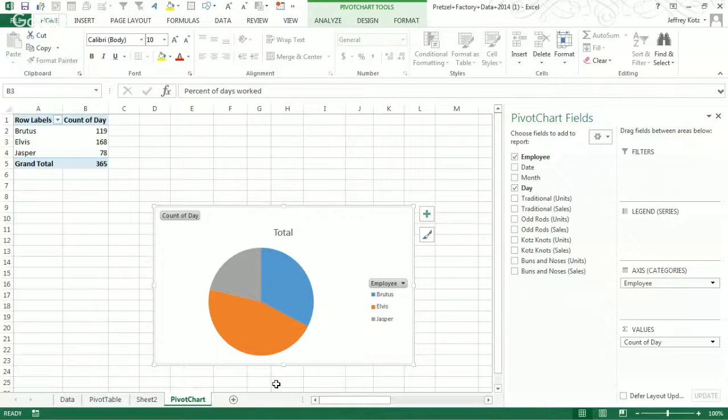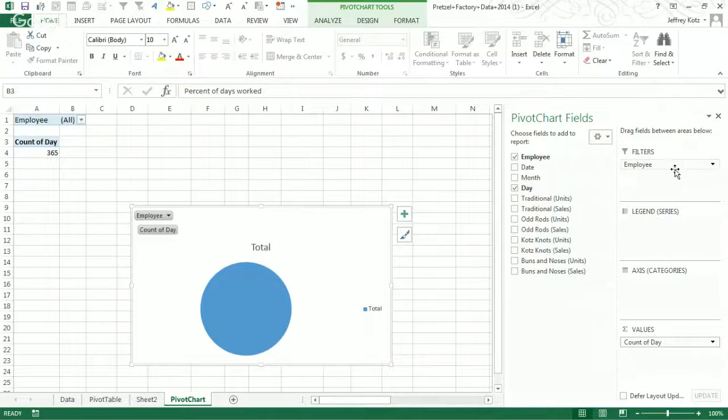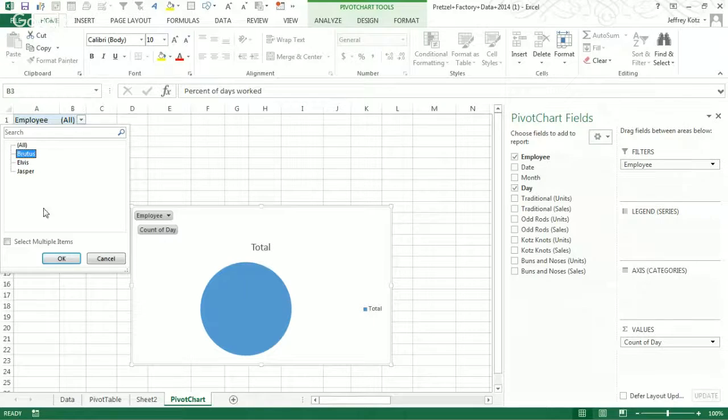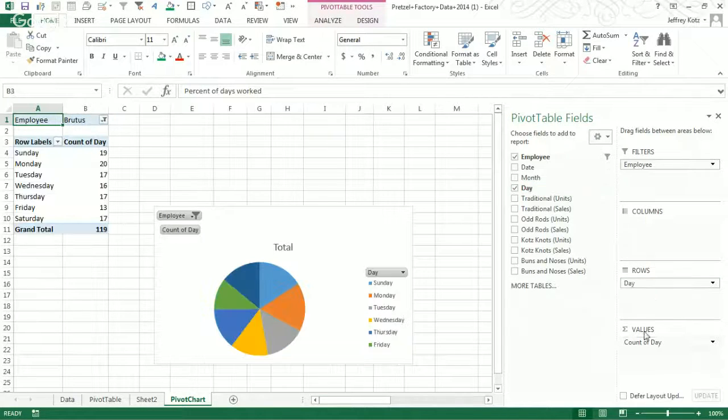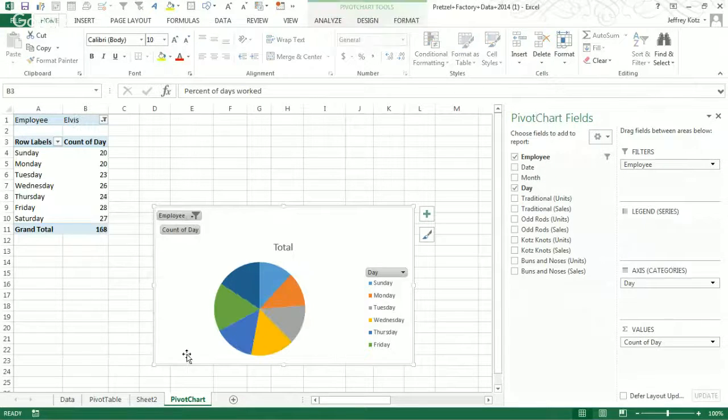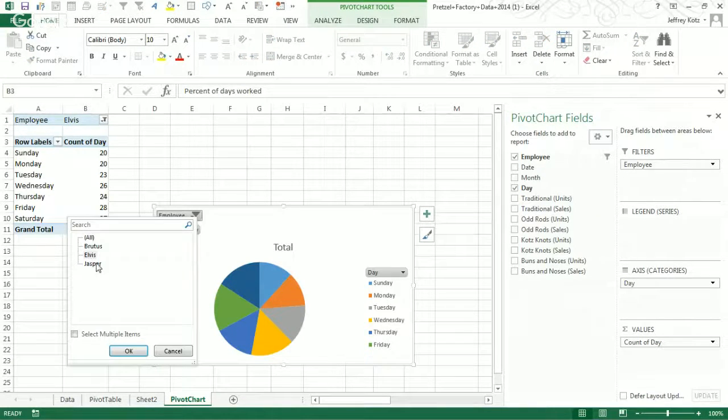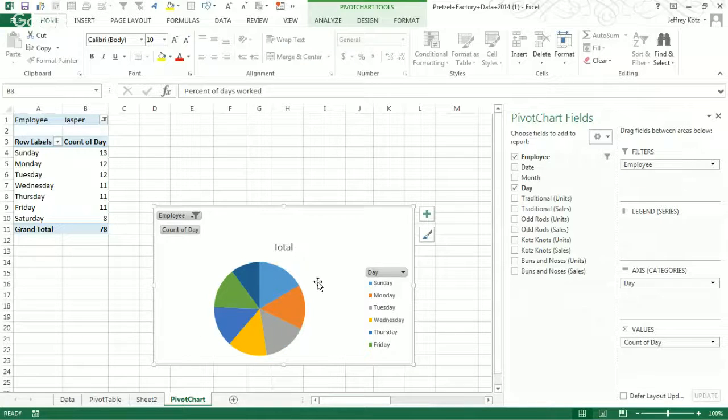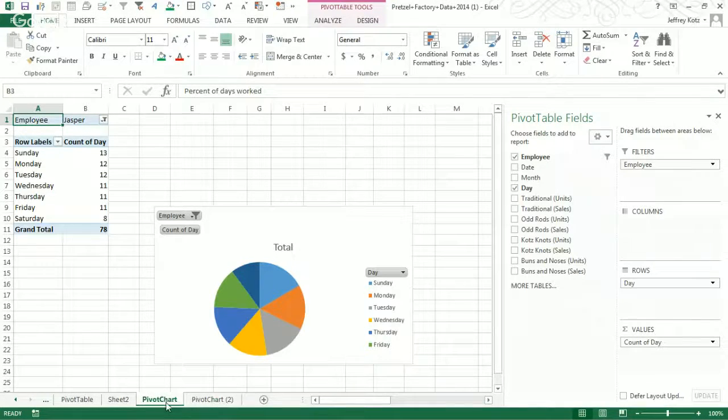There's another recommendation I have. If you want to generate a number of different charts here, let's say you want to filter by employee, let's say just Brutus, and I want to know what Brutus's week looks like, and then sometimes I want to look at Elvis's week, and sometimes Jasper's week. I can see all of their different pie charts. If I want to, I can copy this whole pivot chart. By the way, hold control and drag the tab, and you can copy it.